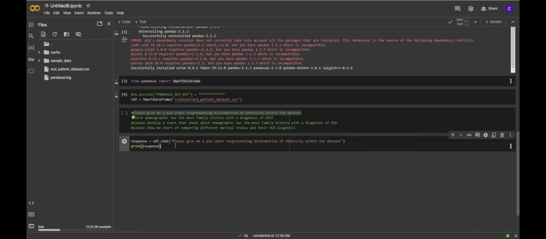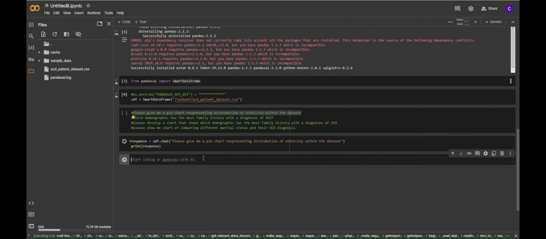Once we plug this into the sdf.chat function, we then want to put that response into a variable named response, and print out the response. And it should be a chart since we're saying, please give me a pie chart. Give it some time.